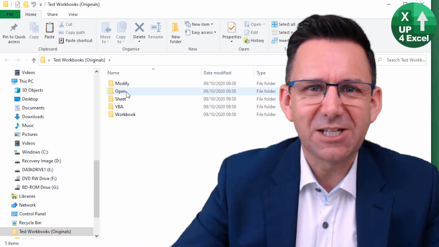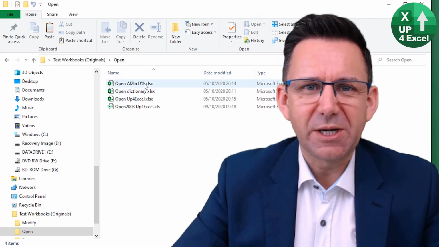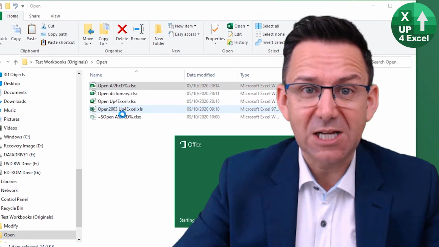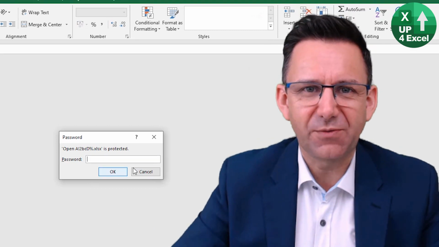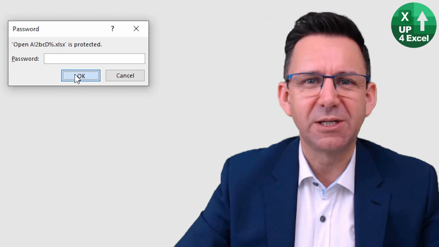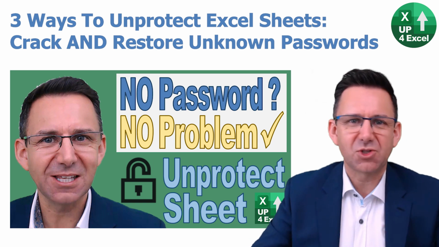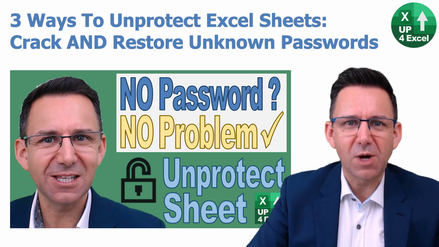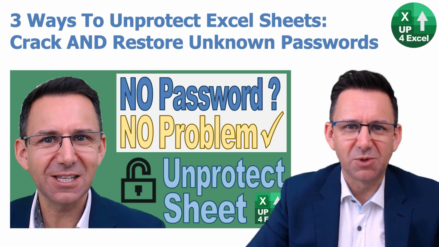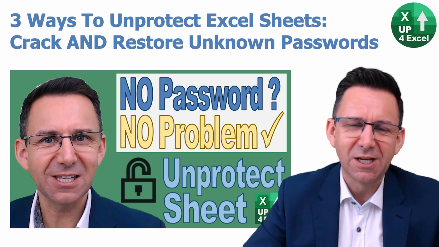Okay, let's be exactly clear on what we're talking about here. I'm talking about opening a file that has password protection on the actual file itself. So an encrypted file that you cannot even open unless you have the password. If you can already open the spreadsheet and the password is on the actual sheets themselves, then I've got another video that shows you 3 good ways that you can crack those passwords. So have a look at the description, the link's in there or probably on screen right now.